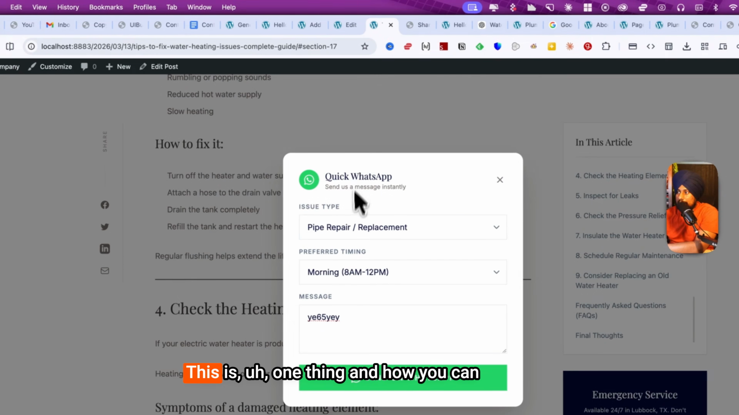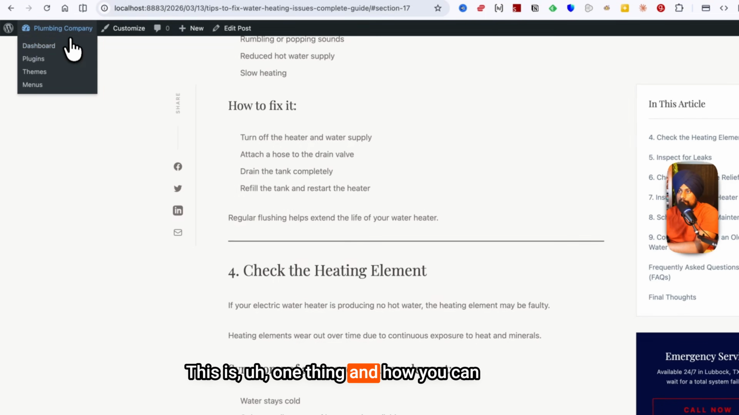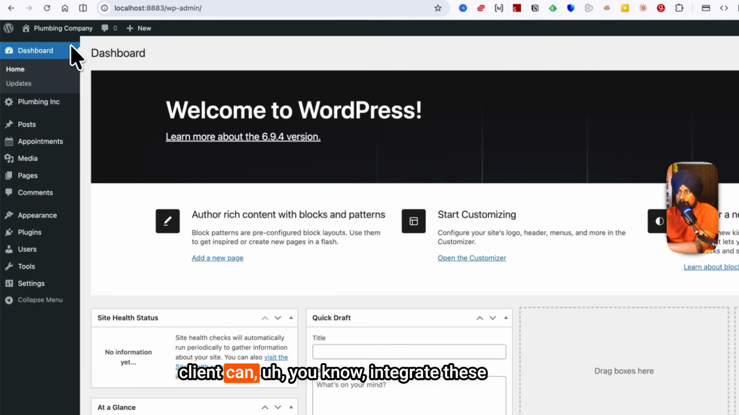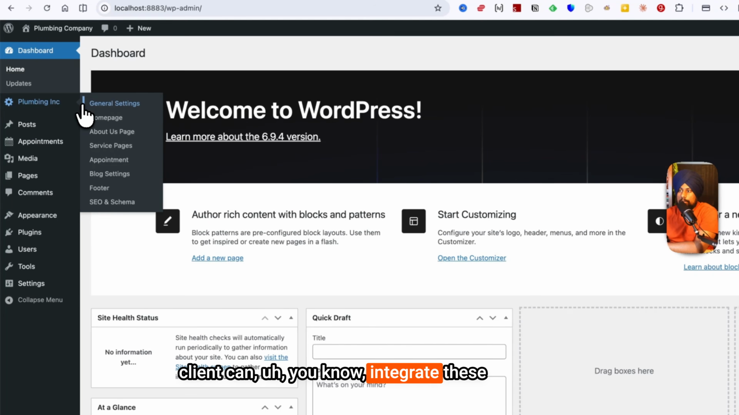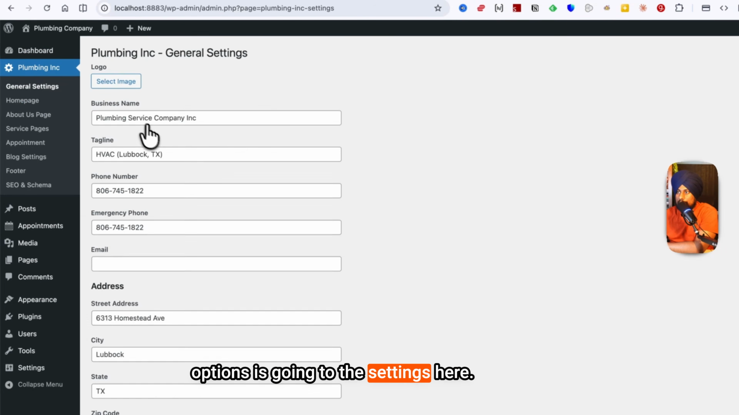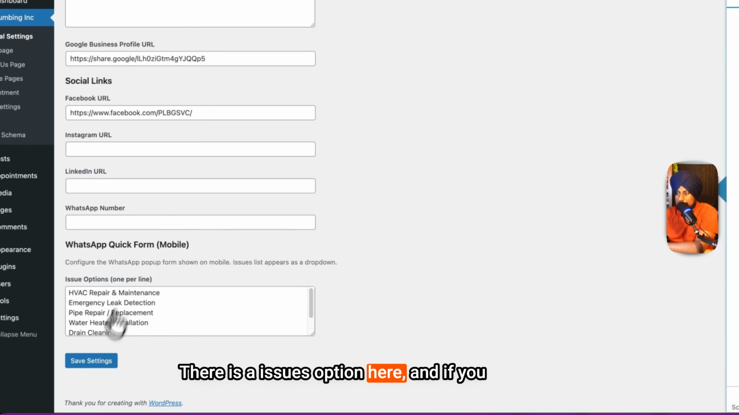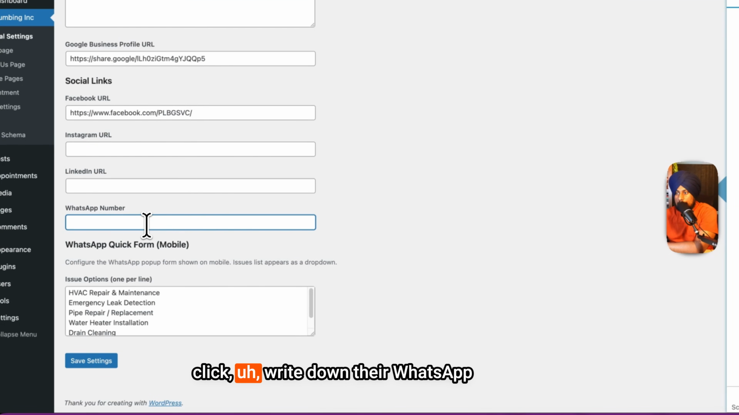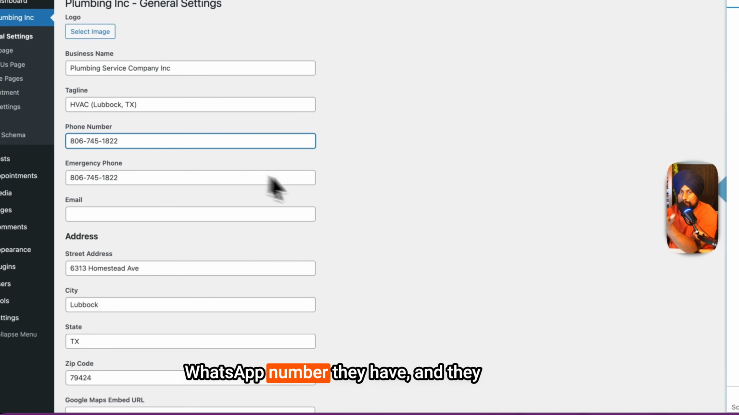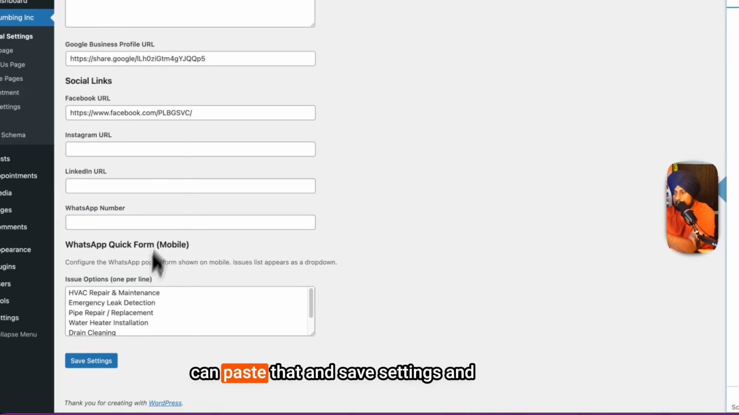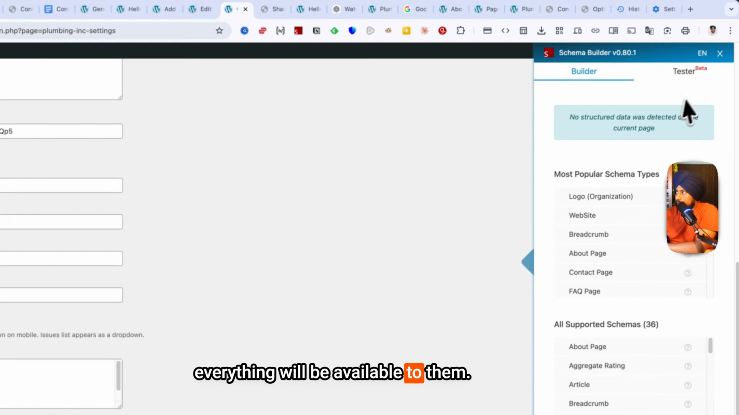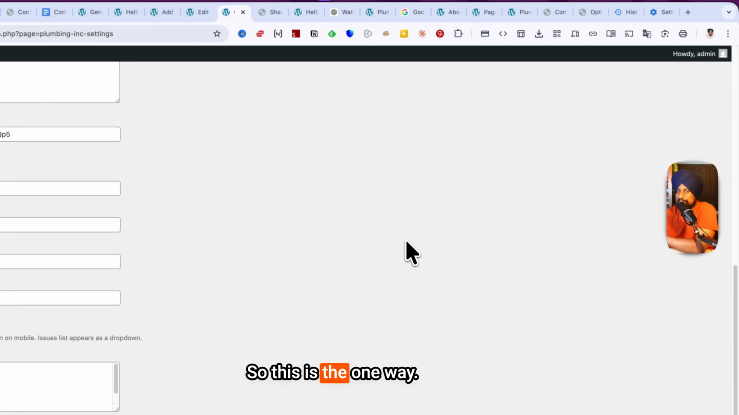And this is one thing. And the way the client can integrate these options is by going to the settings. Here there is an issues option, and if you click, they write down their WhatsApp number, which is obviously the number they have, and they can paste that and save settings, and everything will be available to them. So this is one way.